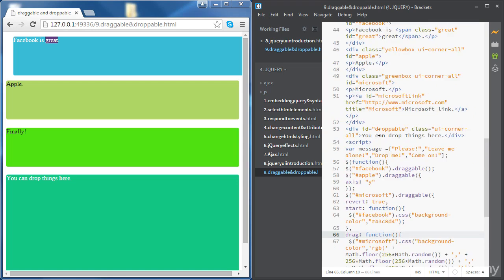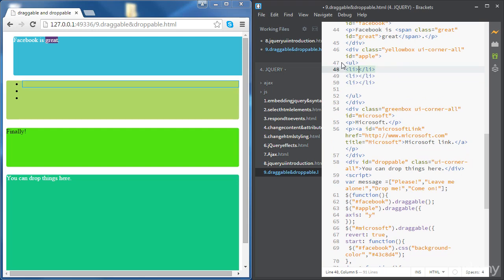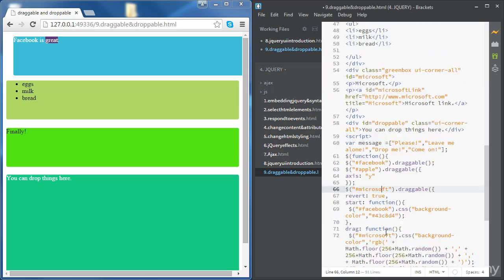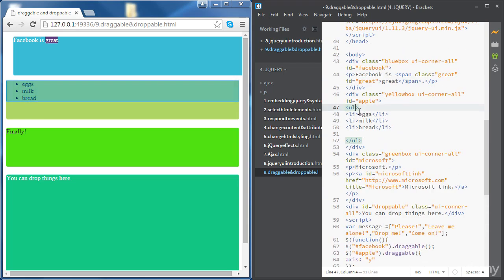So rather than having a paragraph, we're going to have an ordered list. Let's have our items there: eggs, milk, and bread.